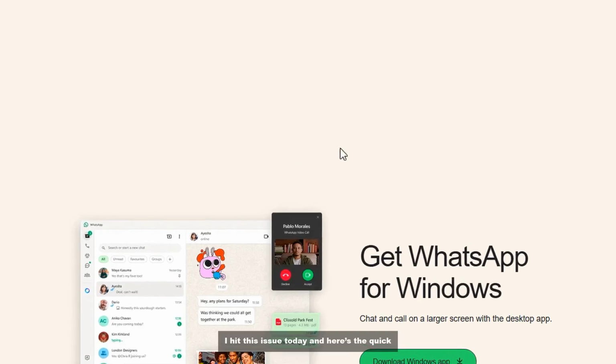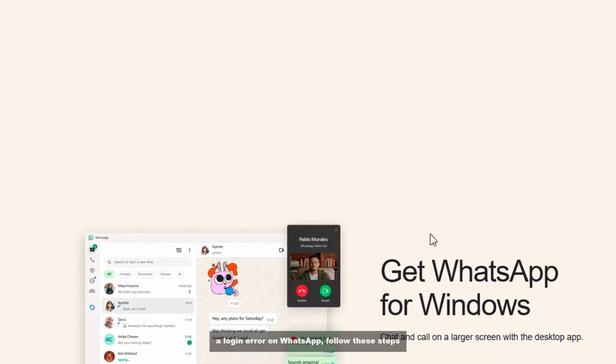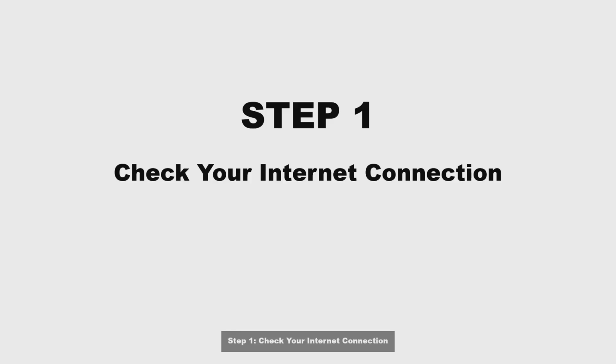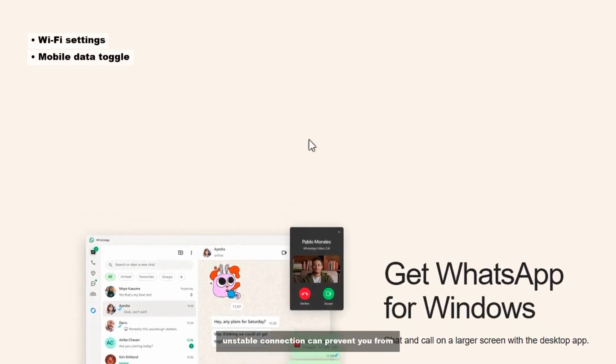I hit this issue today, and here is the quick fix that solved it. If you're struggling with a login error on WhatsApp, follow these steps to get back into your account. Step 1. Check your internet connection. Make sure your device is connected to a stable internet connection. A weak or unstable connection can prevent you from logging in.